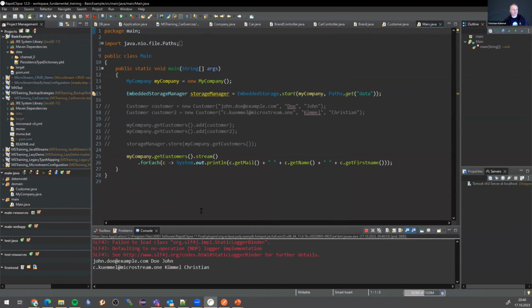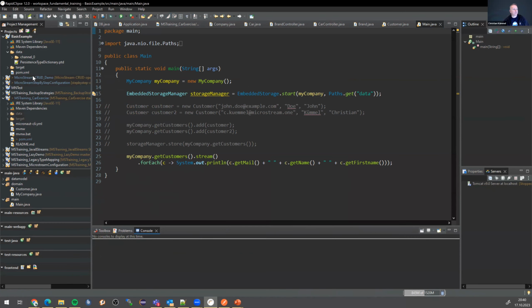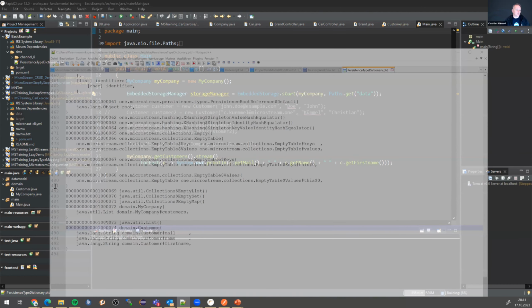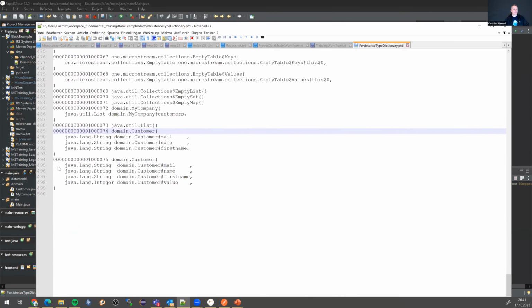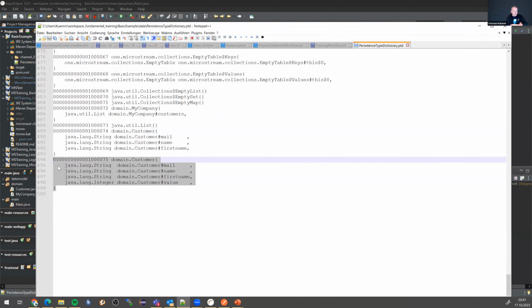Okay, so let's check the persistent type dictionary again. And you see there is another type created. It's the newer one. That means it creates another data type with a separate object type ID, and this type contains the new value. Whenever you touch an old one, it will be converted automatically to the new one. And this is basically how the legacy type mapping works.